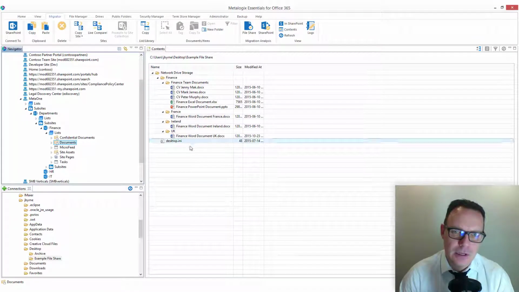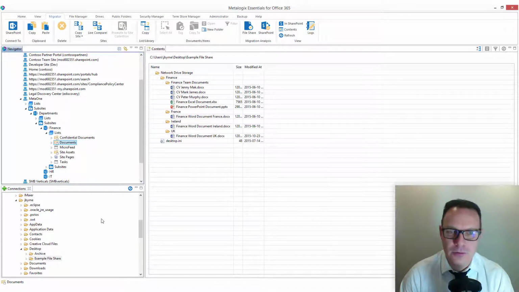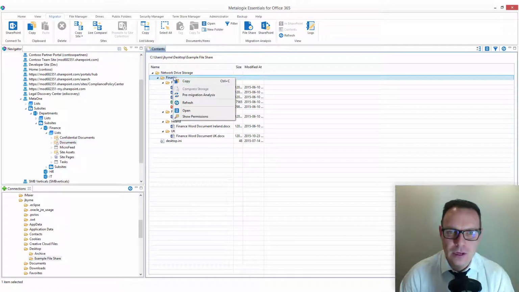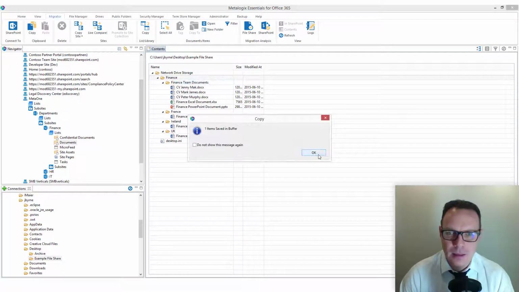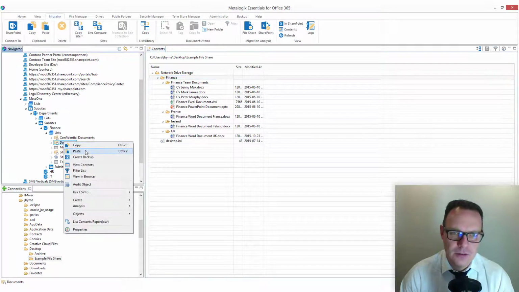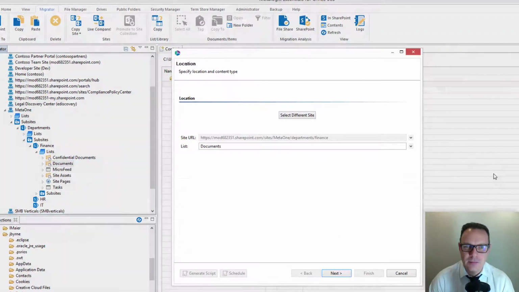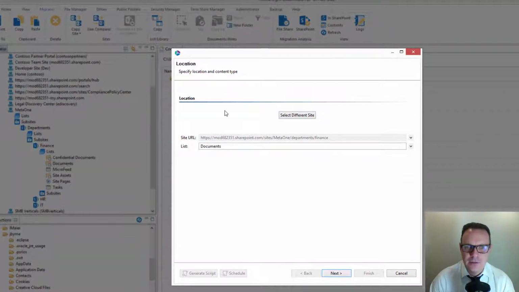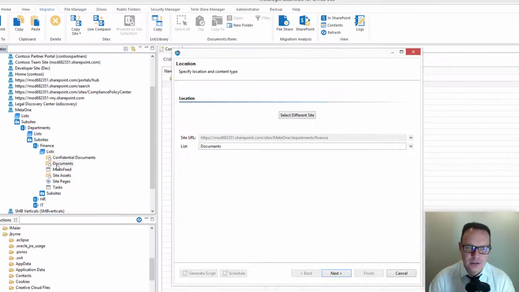So the process is relatively straightforward. We go and find what we want to take from our file share, right click on it and choose copy, and then we go to where we want it to sit in Office 365, right click and choose paste. And that initiates the migration wizard. So the first page of the wizard shows the location the data is going and the site and the list. Now you can change these from here or select a different site, but it's much easier just to find it in the navigator, right click and paste.